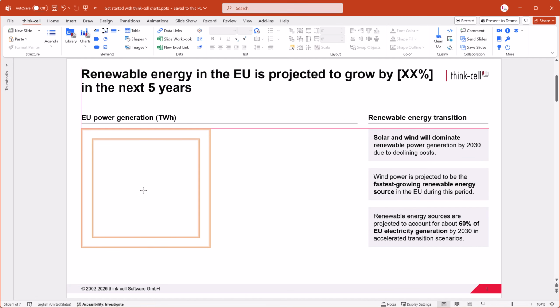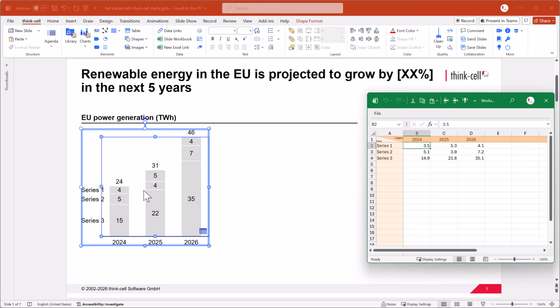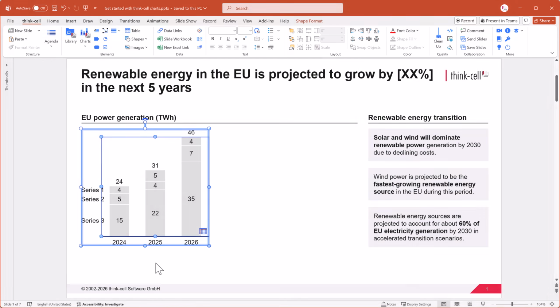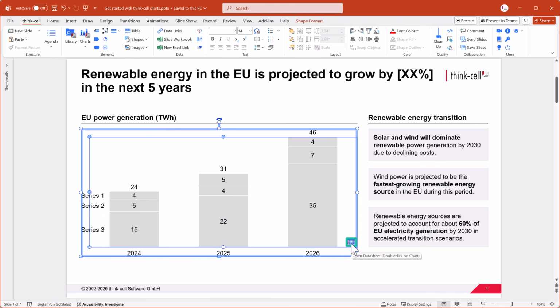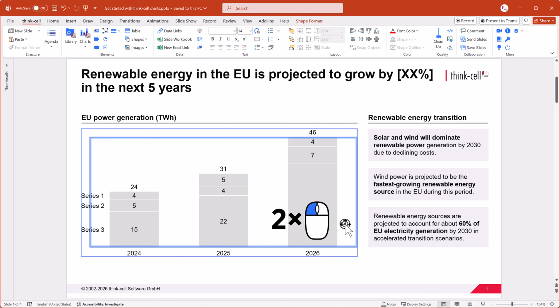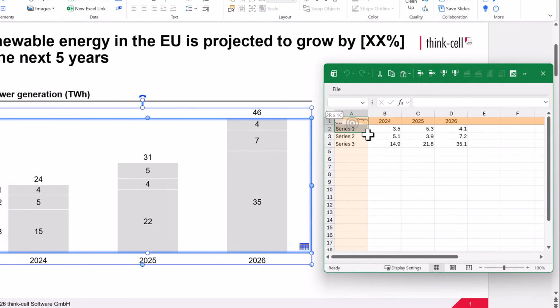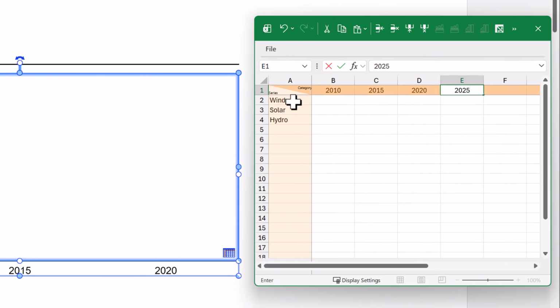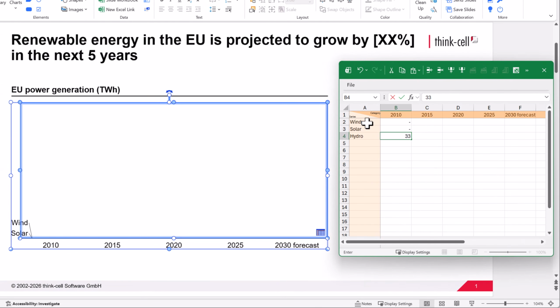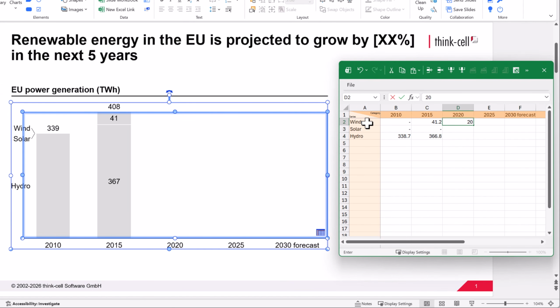You might have noticed that the chart's datasheet opens automatically when you insert a chart, and that you can close the datasheet by clicking away from it. To reopen the datasheet, you can select the chart, then select Open Datasheet, or you can double-click the chart. Datasheets are Excel worksheets that are built into every thinkcell chart. In the datasheet, you can enter and update the chart's data. As you enter your data, the chart updates to reflect your changes.